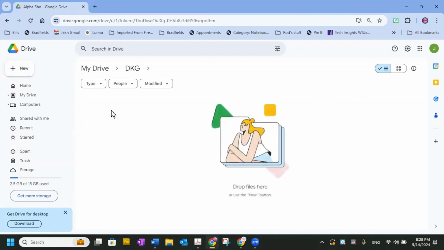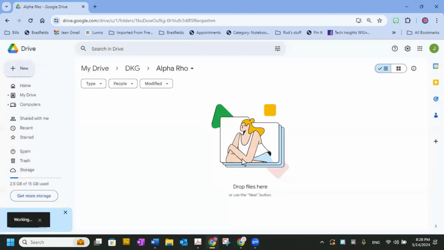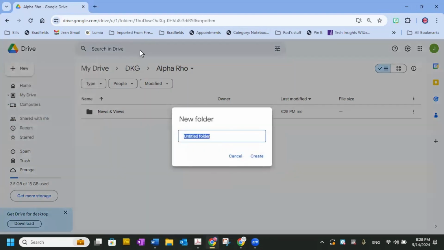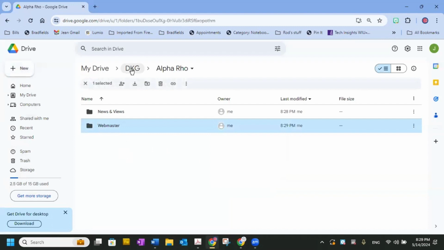Let's say that I want to open my Alpha Row folder. So now notice my path, my drive, DKG, Alpha Row, and I want to create a folder in there called News and Views. News and Views is the name of our monthly newsletter. So I would now have a place to keep those. Let's say that I want to have another folder in there called Webmaster because I do master the website for my chapter. Okay.